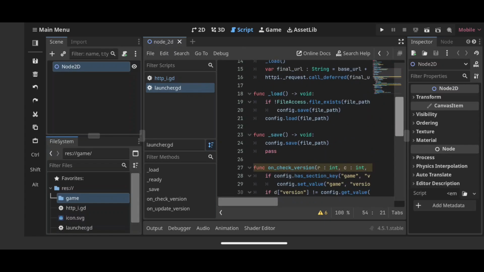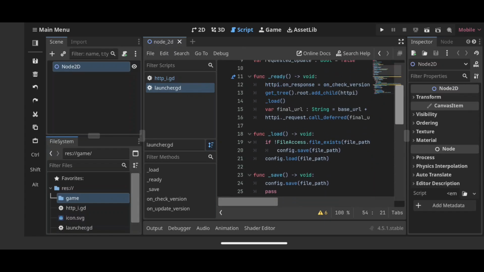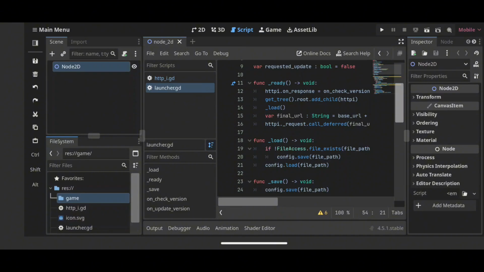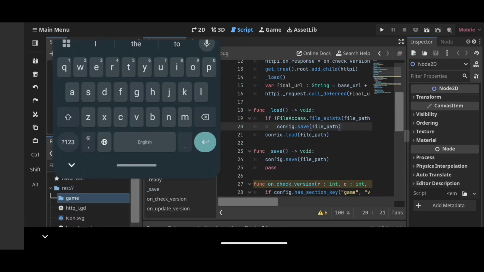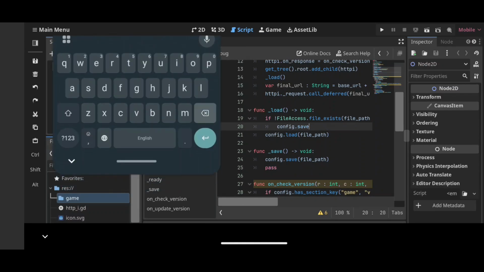All right. I also created a function called save to save the config file, just to make sure I will use it. Actually, I could just replace this part. Yeah, I just figured this out.